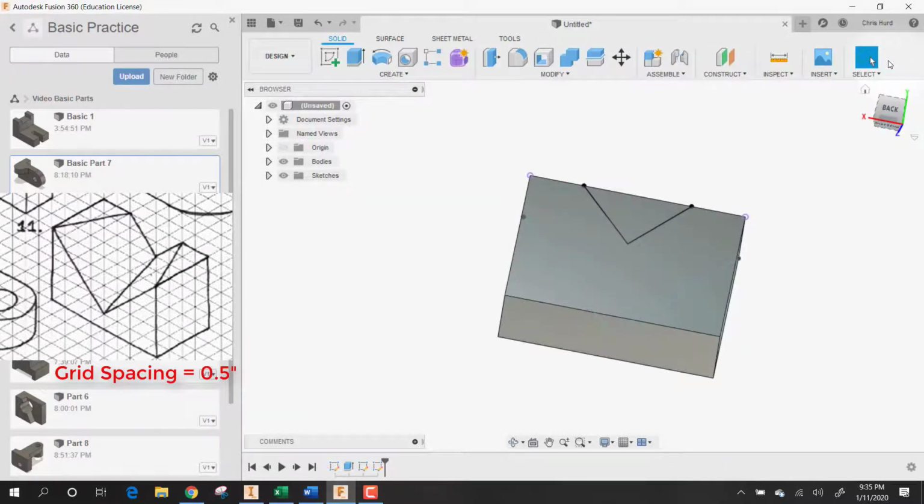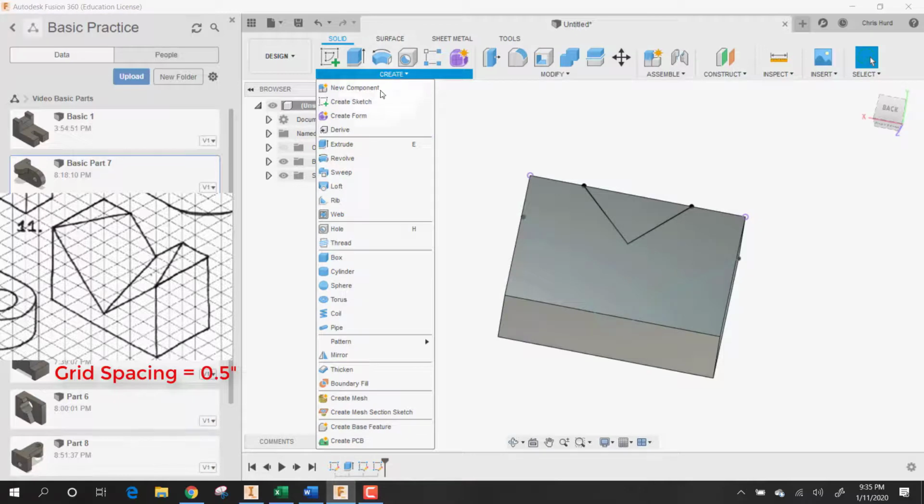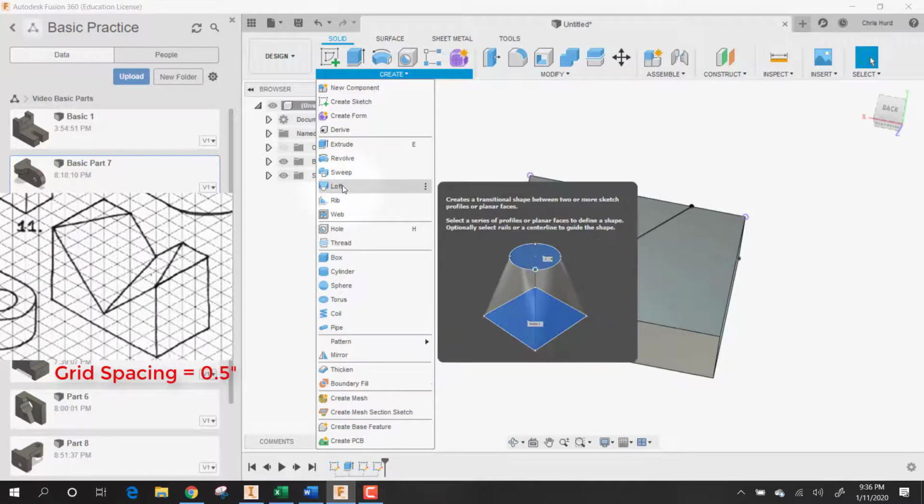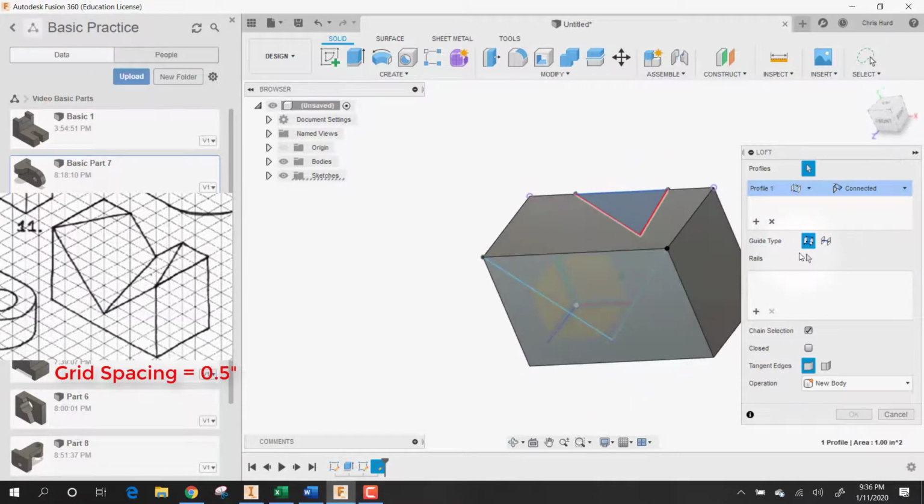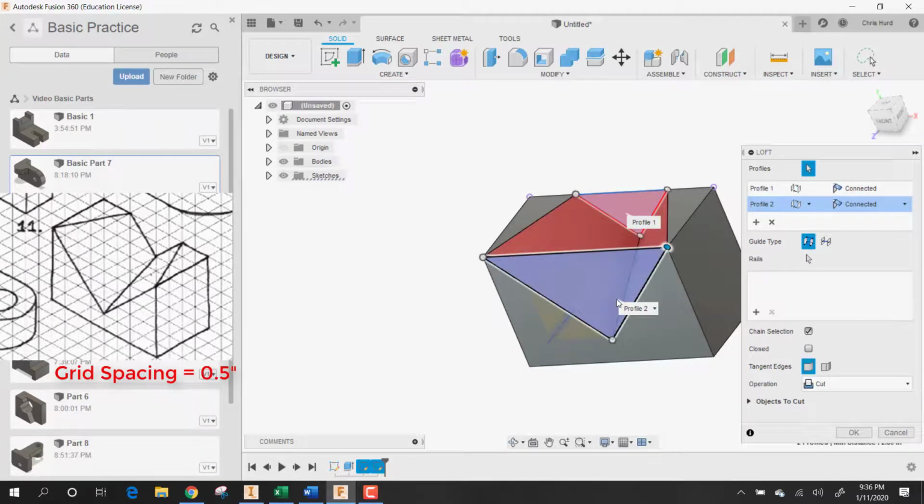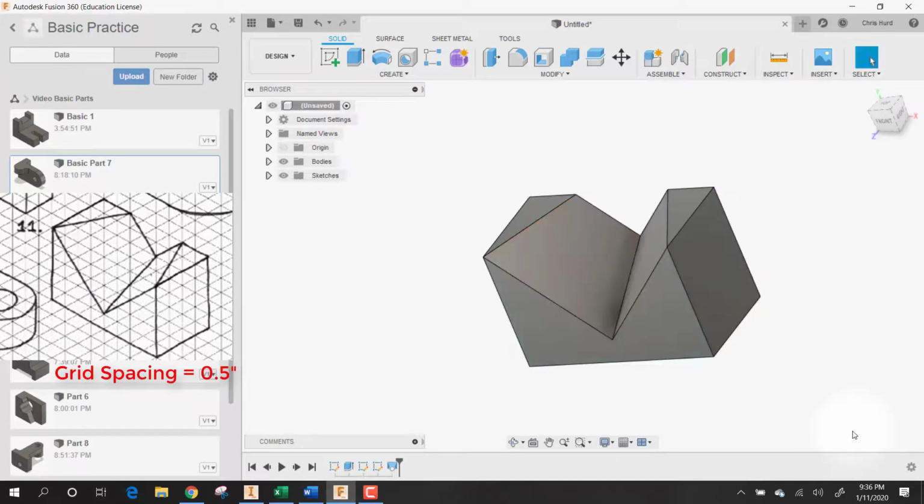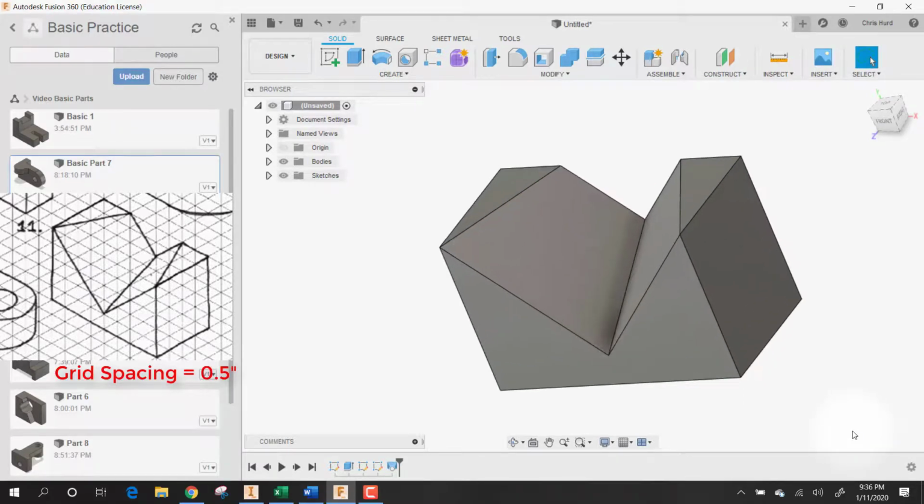I say finish my sketch, and then all I have to do is go to Create and choose a loft, and say let's loft this piece, rotate it around, and loft it to this piece. Make sure that's a cut and say okay. And there's our finished part.